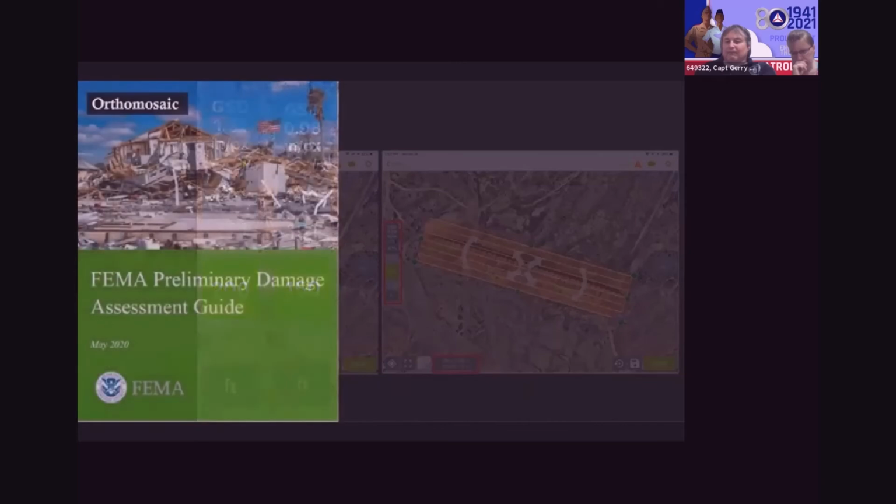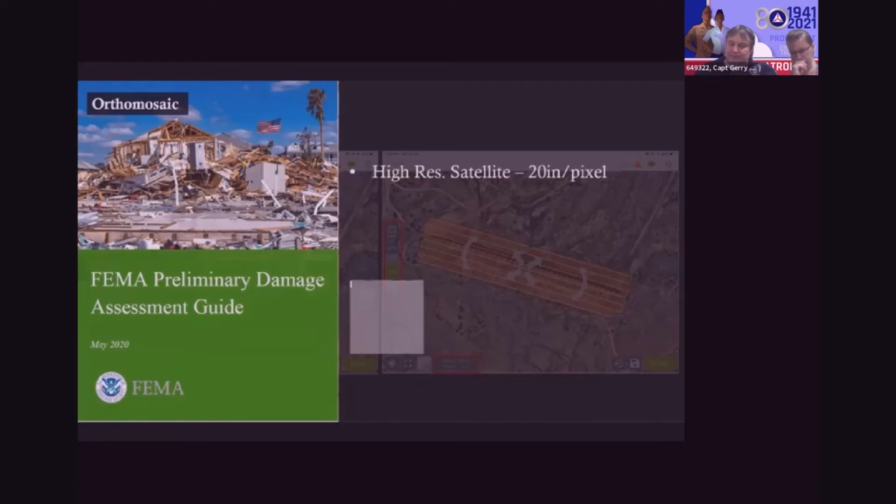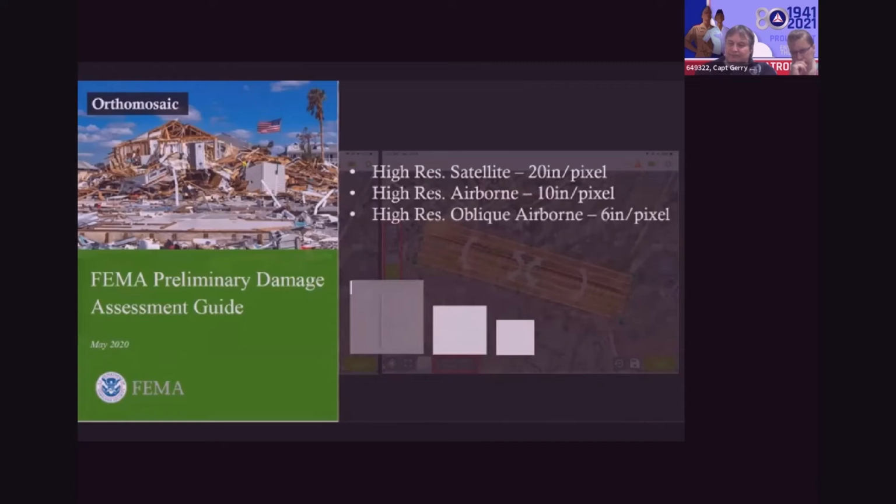FEMA publishes the Preliminary Damage Assessment Guide, and inside, towards the back, there's an appendix which provides guidance on what resolutions they prefer for airborne imagery. Satellite imagery should be at least 20 inches per pixel, so those pixels are big and coarse. They want high-res airborne shots to be 10 inches per pixel, but FEMA says they prefer high-res oblique shots with 6 inches per pixel. And then with the Phantom 4 Pro and Pix4D, we're getting 0.98 inches per pixel at 150 feet. You can see now by comparison how small your pixels are, and again, smaller pixels mean finer details and better quality.